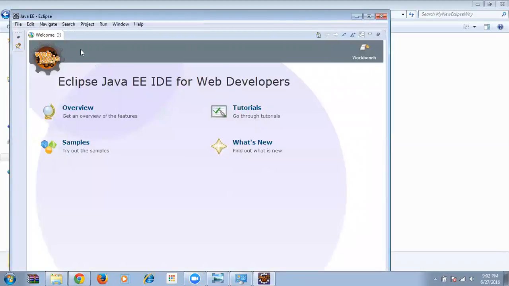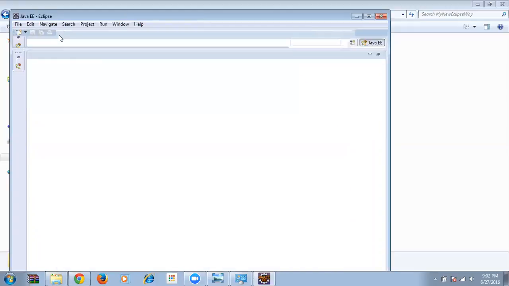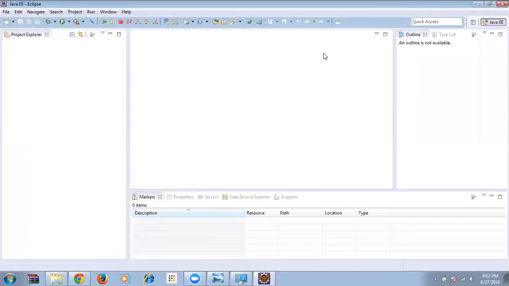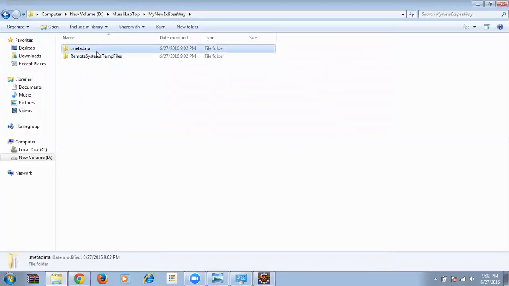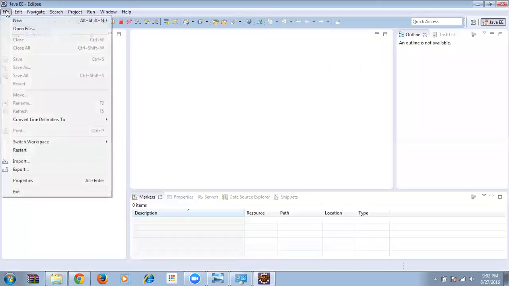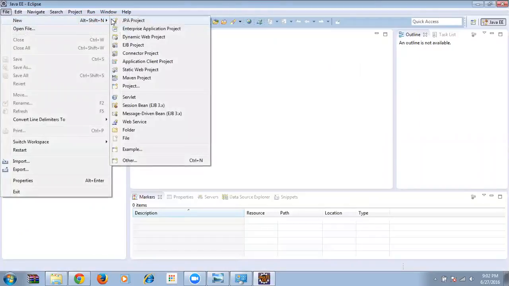Now I don't want this welcome screen over there. In case you want, you can have a look at that one. Right now I don't want this one, so I'll click on close. Now I got my workspace launcher. Here I'm going to create a project. Can you see we have these two files over there? Now I'm going to create a project. If I want to create a project, go to File, go to New.